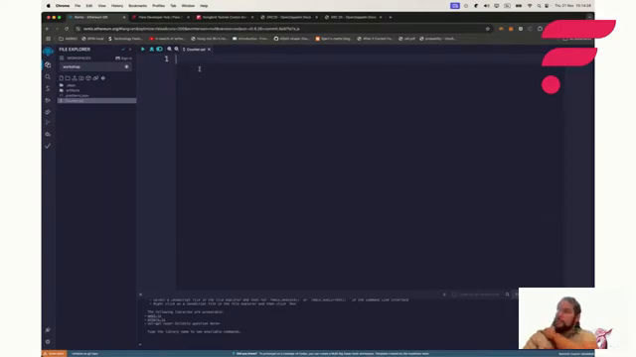Why do we use a standard suffix? Because we want the Solidity file to be recognizable by both the syntax highlighter and everything else. Okay, so let's start with a very simple Solidity file.